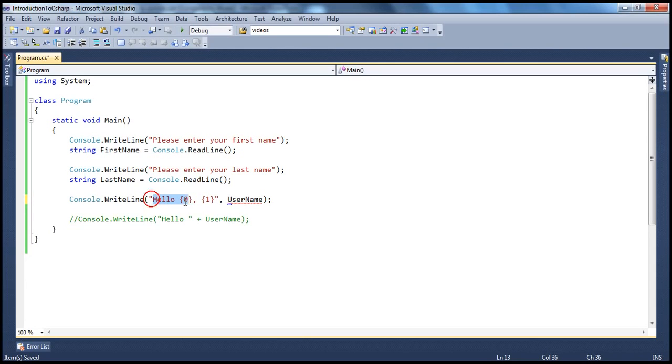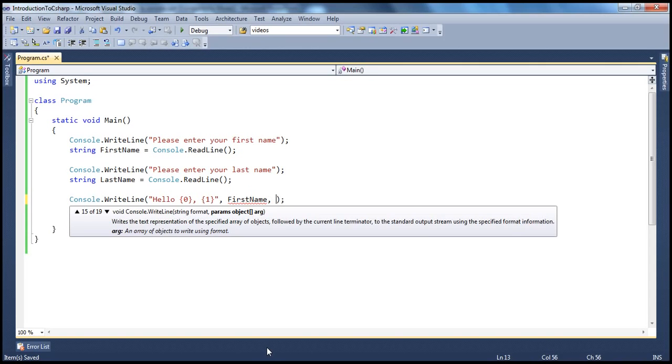So if you look at this string, whatever is highlighted, hello, there's something here, comma, and something here. So what should come here? First name. And what should go here? Last name. So we pass them in that order: first name, comma, last name.